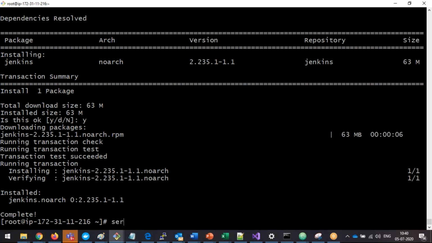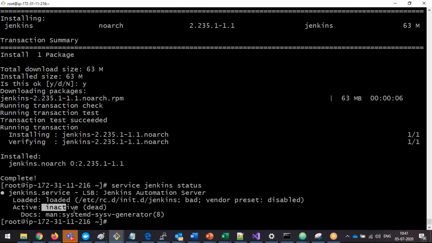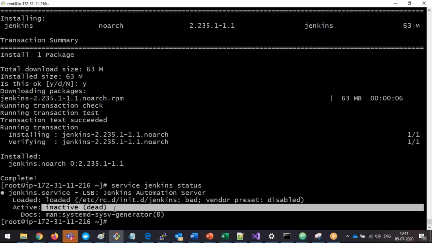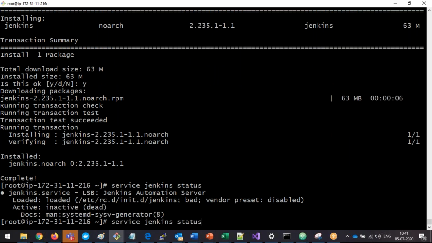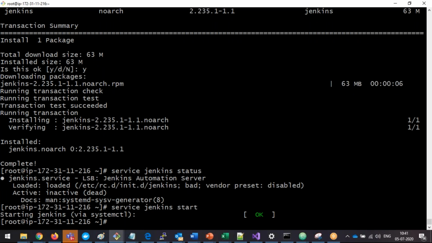Now service is the command to start any service. Service jenkins. What is the service name? My service name is Jenkins. Check the status whether it is running or not. It is inactive, dead. Right? Because I have just installed it, not started it. So now start the service. Service jenkins start. Now the service is going to start.